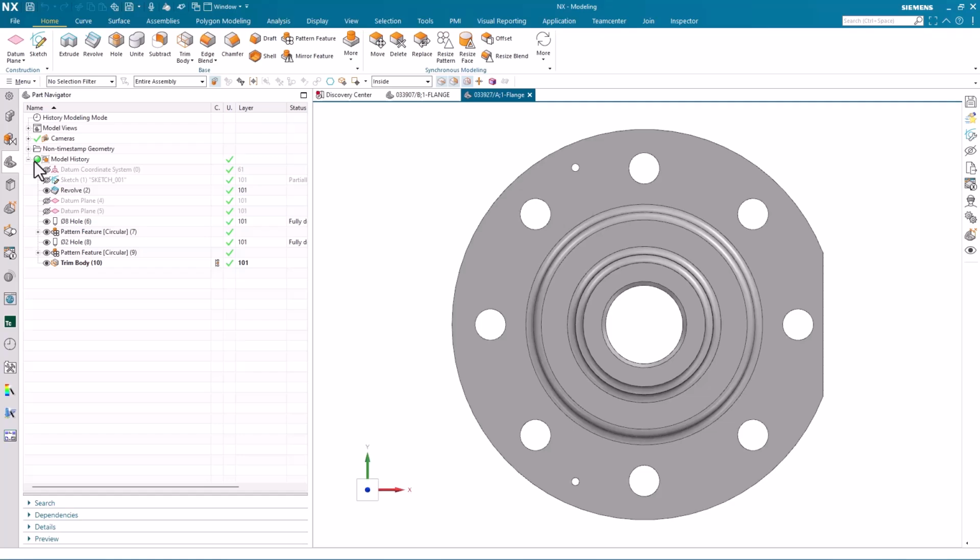Hello and welcome. Today we're going to see how you can use characterization that's applied through NX Inspector to your design criteria in the CAD model to be able to trace this all the way downstream through manufacturing and inspection.